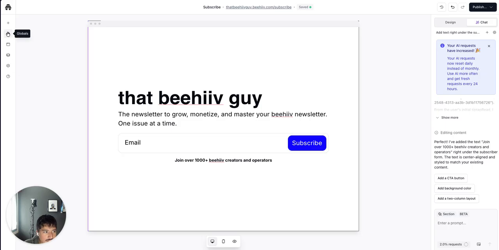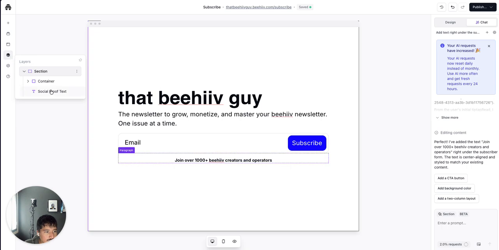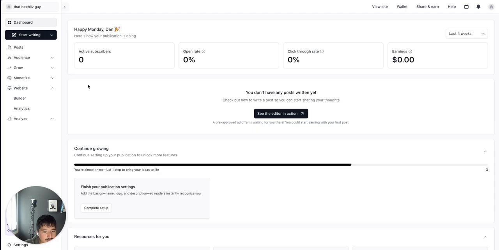I'm gonna take a screenshot after. And we're not gonna make any other changes because the other ones don't really need it. So that's the layers right here. And we're good to go. Now that they're published, go back to the site builder and we're good to go.